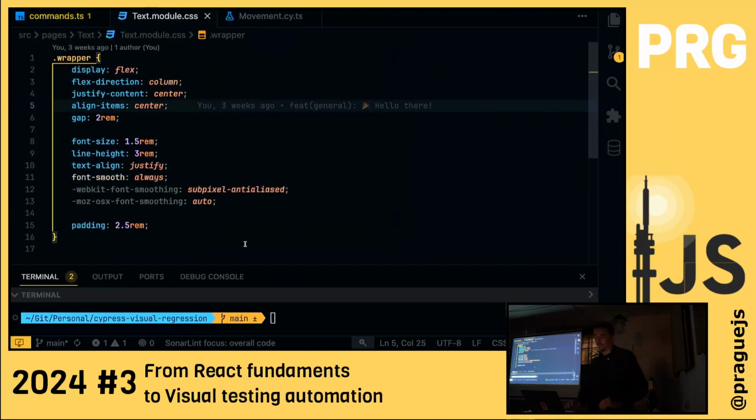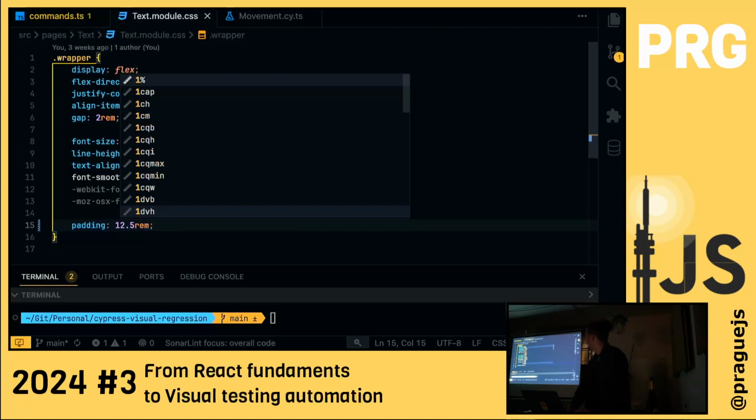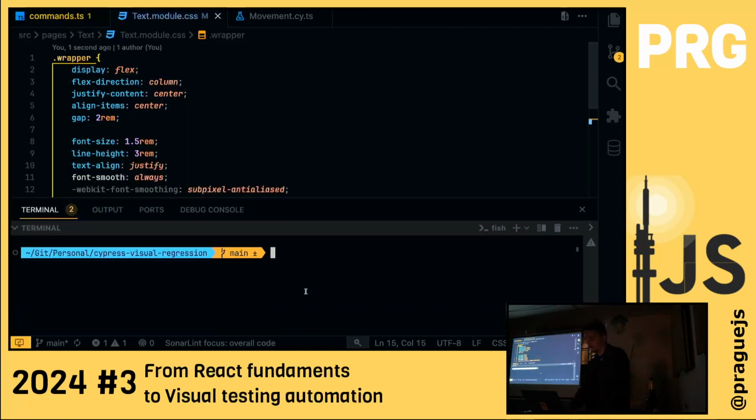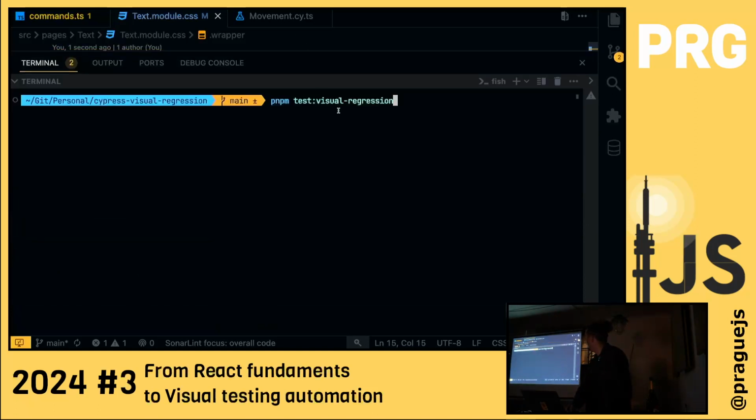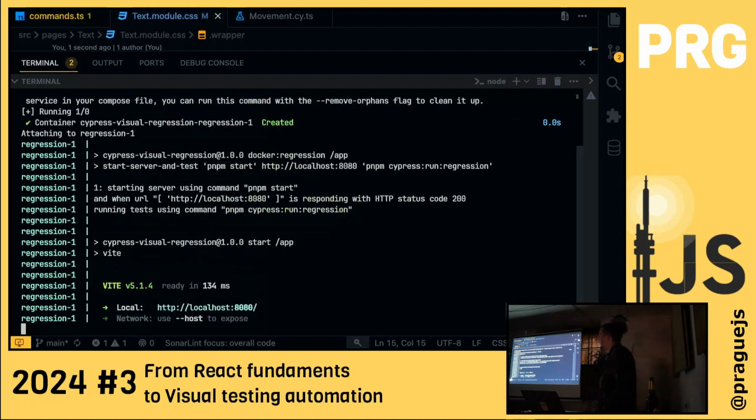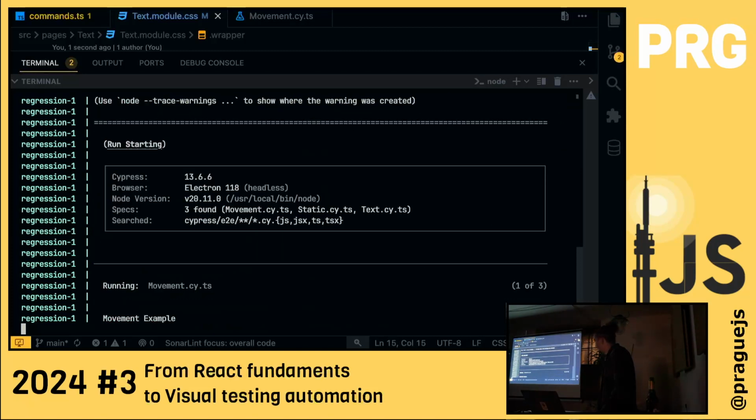And with that done, before we go to questions, I would just like to quickly show you how it works in practice. I have a React project here, and I will simulate what I think is a large source of bugs, which is just having a fat finger, adding suddenly 10 REM of padding. Then if I run the visual regression test, which starts up the server inside Docker, it waits for it to be available and then starts the Cypress tests.